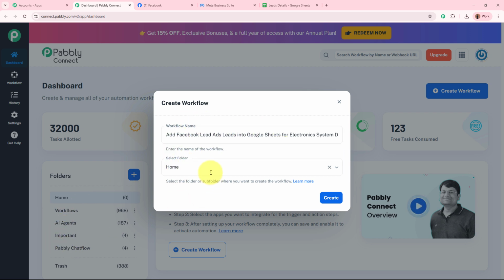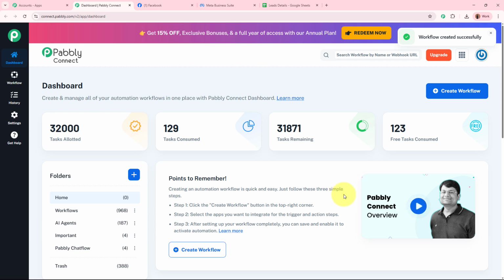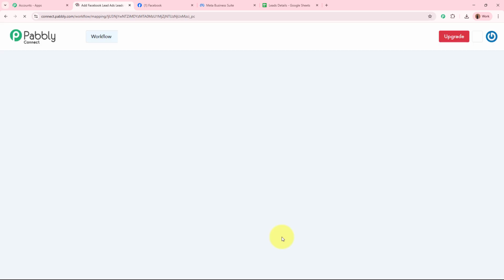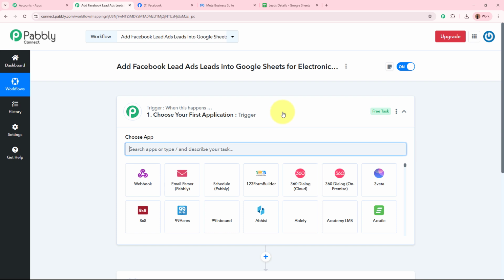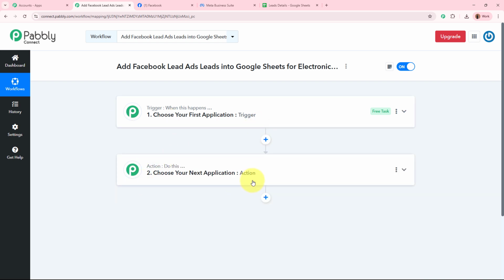For the folder, these are the folders from which I'm going to select the workflows folder. And then I'm going to click on this Create button right here. A new workflow is then going to be created in our Pabbly Connect account, and you can see that there are two windows in front of you. One is the trigger window, other is the action window.